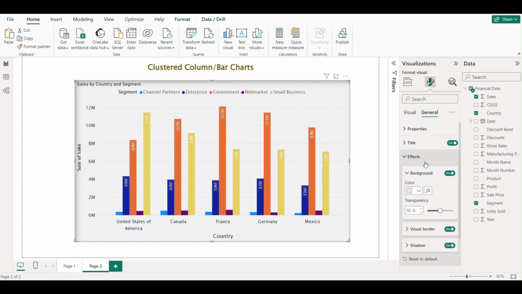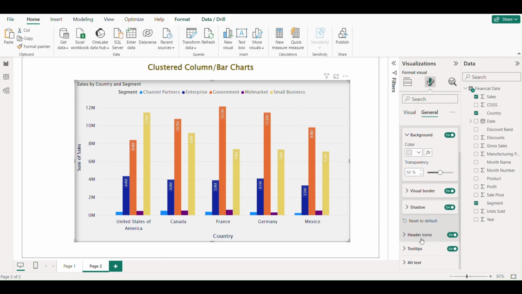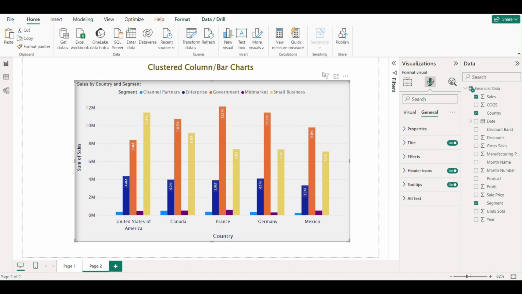So this is all that under effects we will have three options, the sub options: background, visual border and shadow. And we have header icons as well. Let's suppose you want to format these header options here, you can use the header icon option. Now the icon color is black. If you want to change it to blue, now the color has been changed, and you can change the background as well. You can change the border as well. If you want the background this type, you can do so using these options. Tooltips we will learn separately in other videos, in detail, how tooltips can be used in our Power BI report.